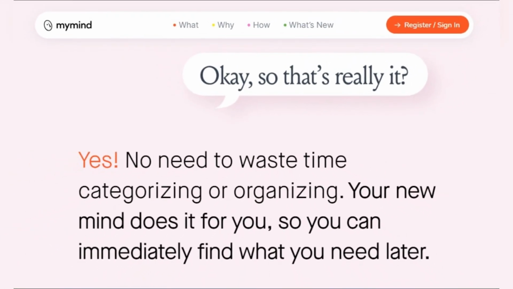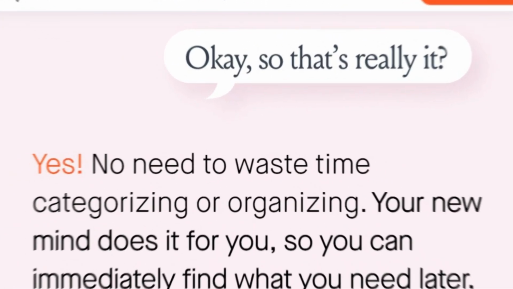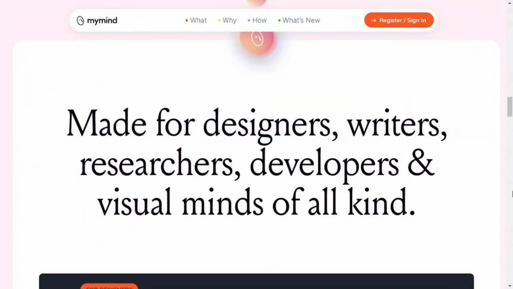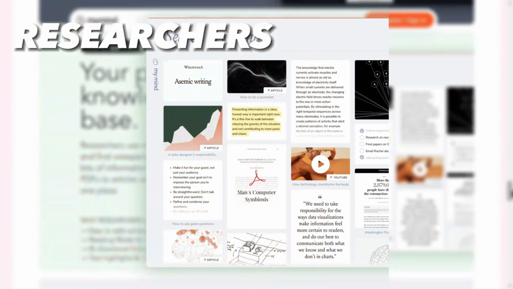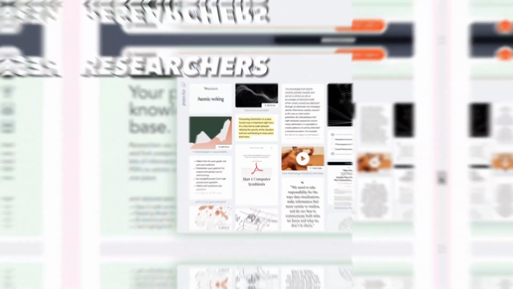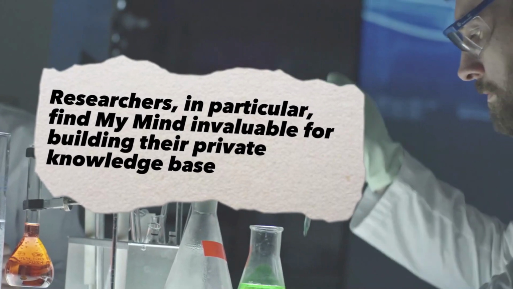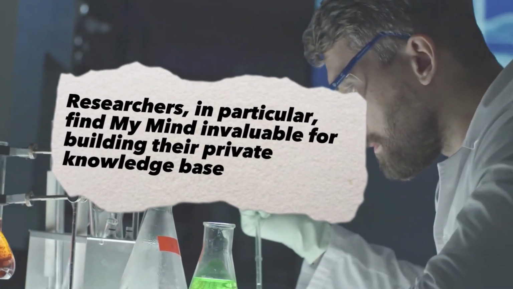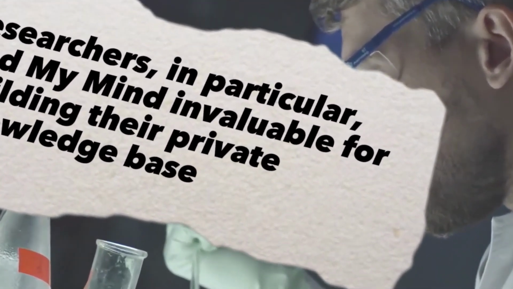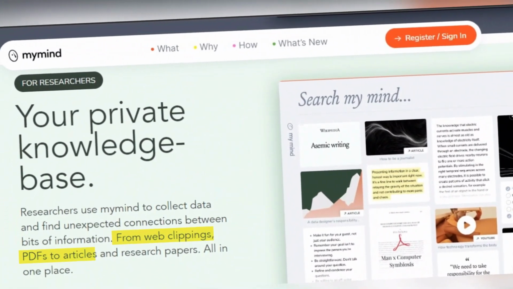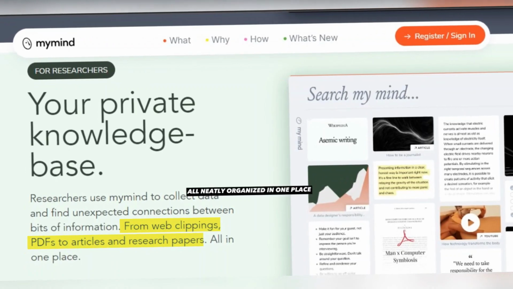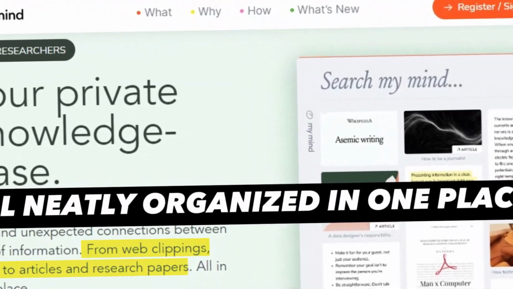Now, MyMind isn't just another run-of-the-mill tool. It's a powerhouse for various use cases. Designers, writers, marketers, developers, and researchers rejoice. Researchers in particular find MyMind invaluable for building their private knowledge base. It seamlessly collects data from web clippings, PDFs, articles, and research papers, all neatly organized in one place.